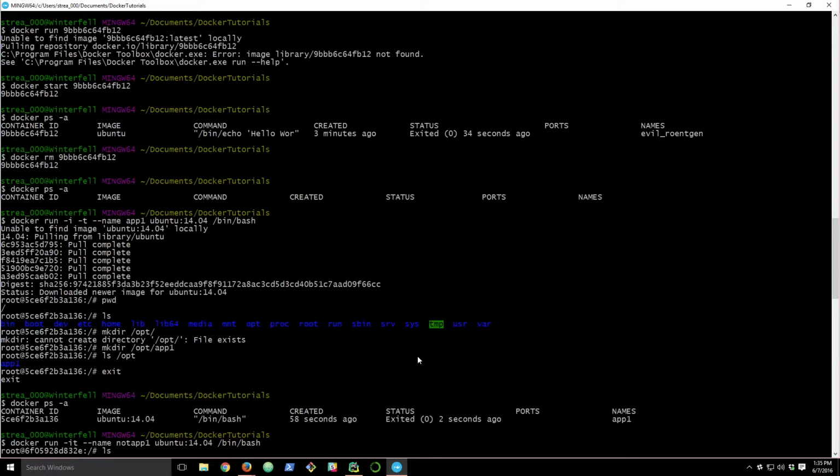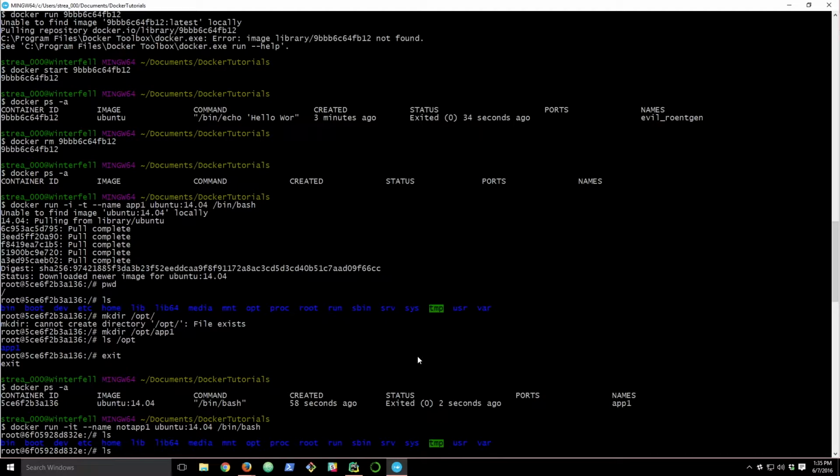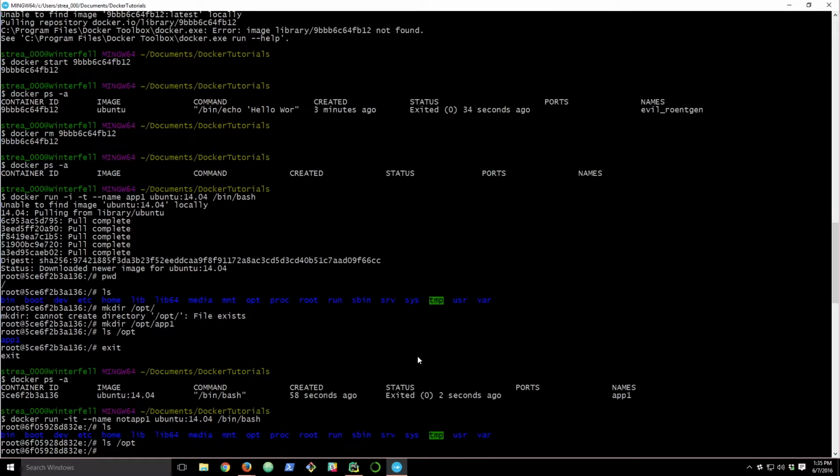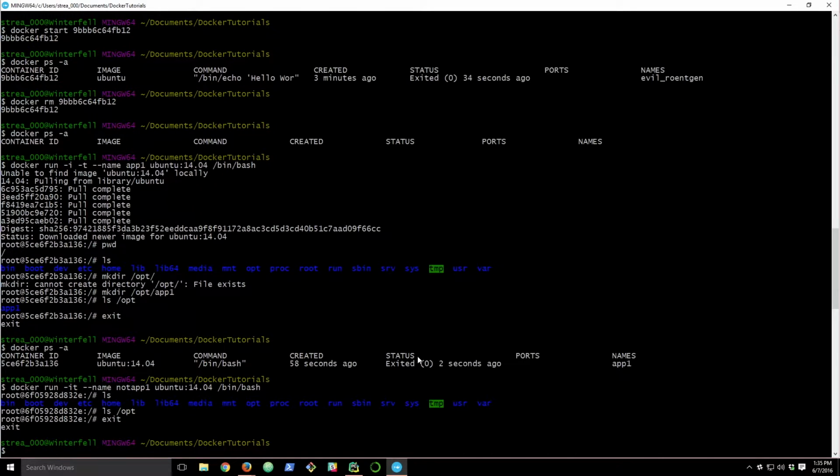So if I ls again, I'm root at the root directory. If I ls the opt folder, you'll see there's nothing in it. So the changes I made that you saw earlier were only made in that container, and those changes aren't in this container. They're entirely separate. So although I've launched them from the same image, I get a pristine version of that image every time I launch a new container with it. So if I exit, I'll get that.